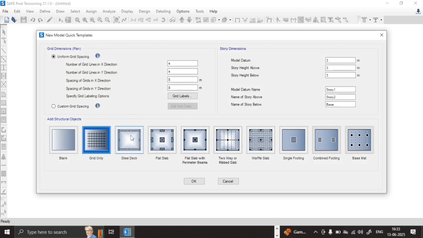As of now I don't need the grid, so I will use blank spacing. In model datum, I will use 0, and story height above I will take as 1.5 meter from up to ground level. Story height below is 0, since it is used in pile design, so it is not necessary. And the model datum name I will write as foundation.